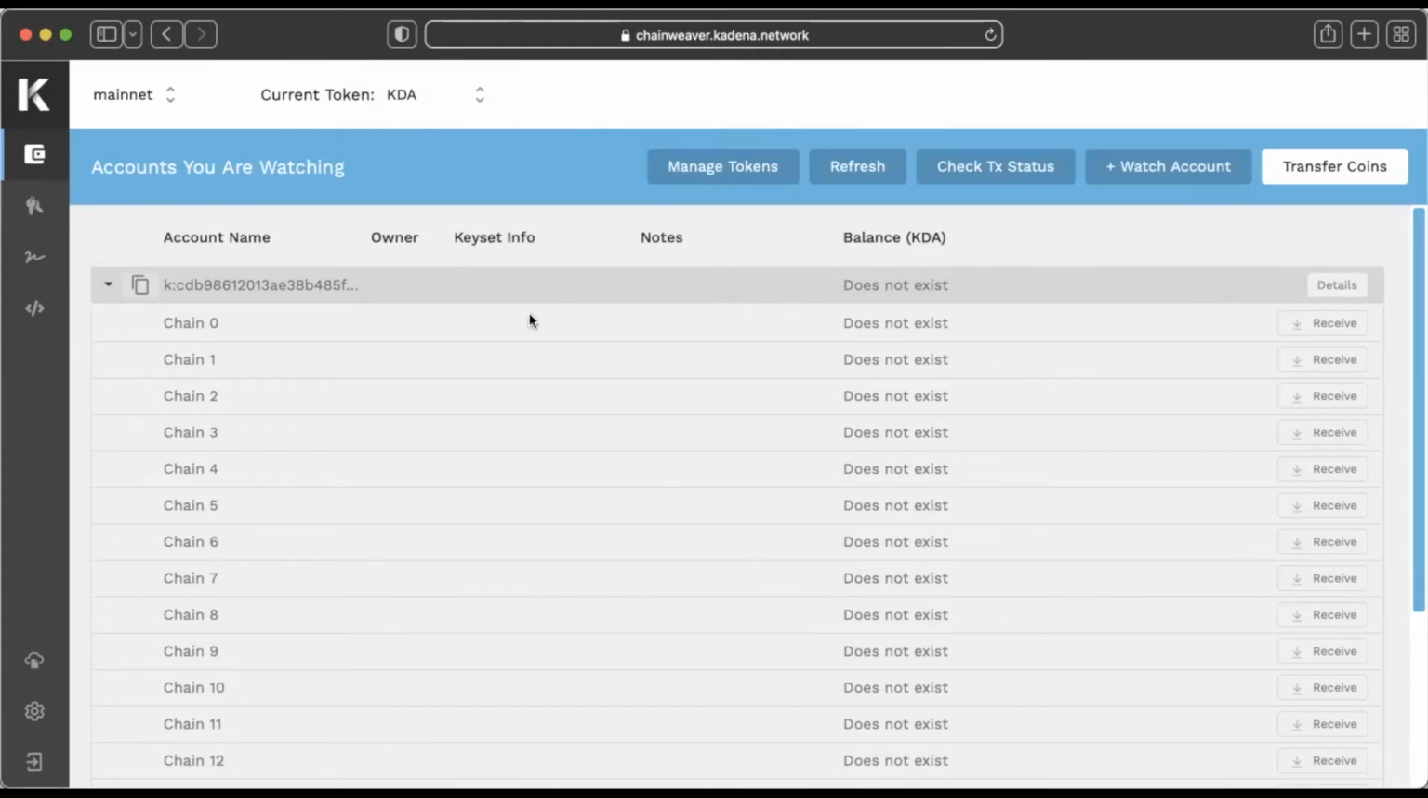I currently don't have a balance on any of these, so it says it does not exist. And it's the same for project websites. If you want to go to a project website and mint an NFT, for example, and it says it's on chain 2 and you don't have any coins in chain 2, when you go to connect on the website, it'll tell you it does not exist.